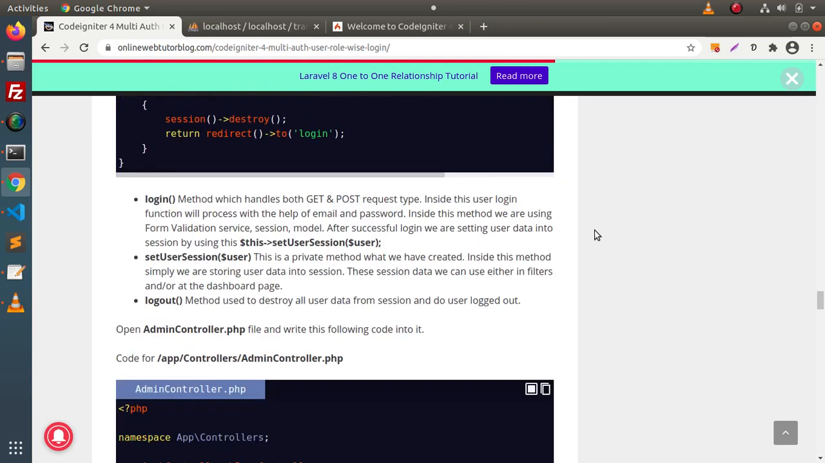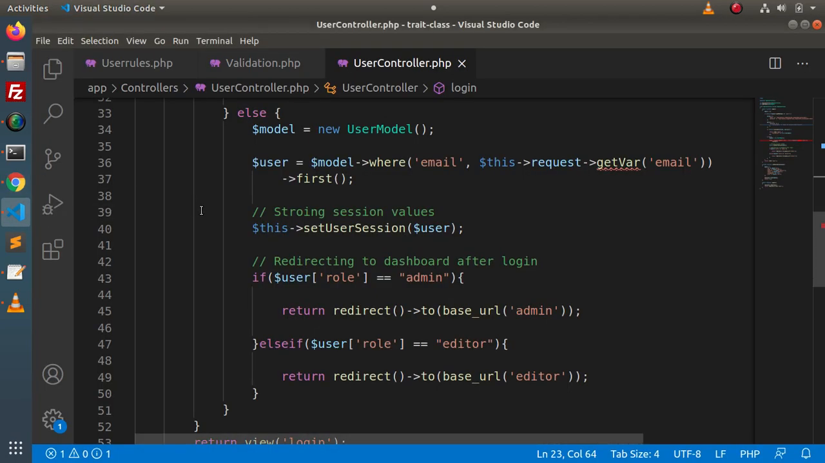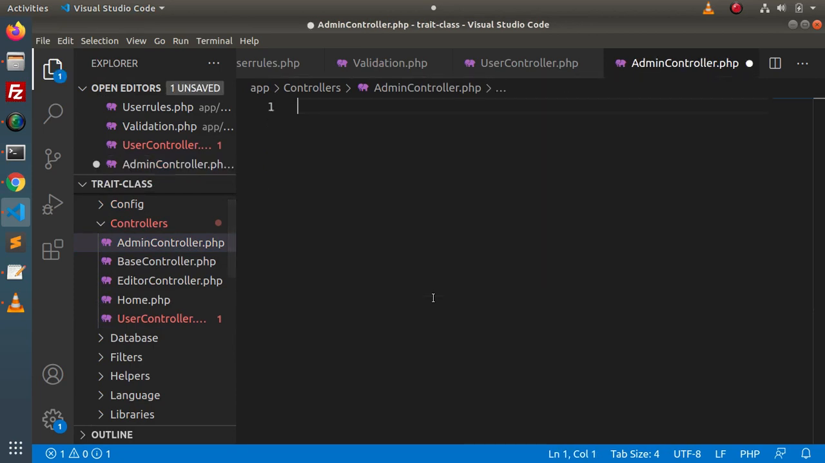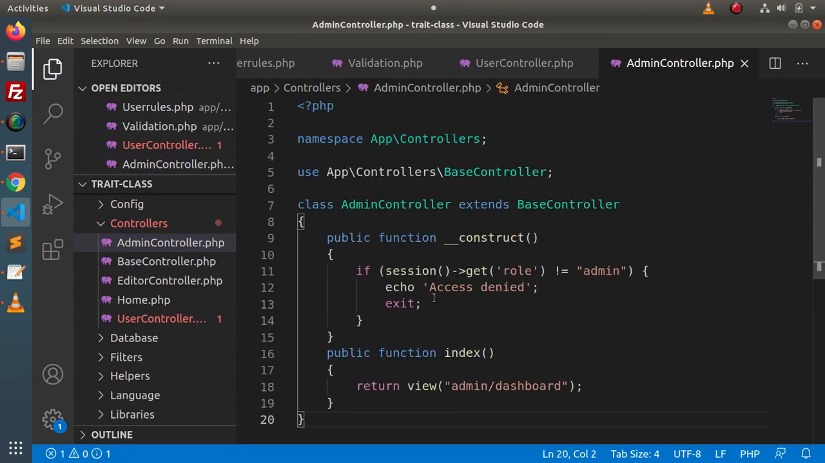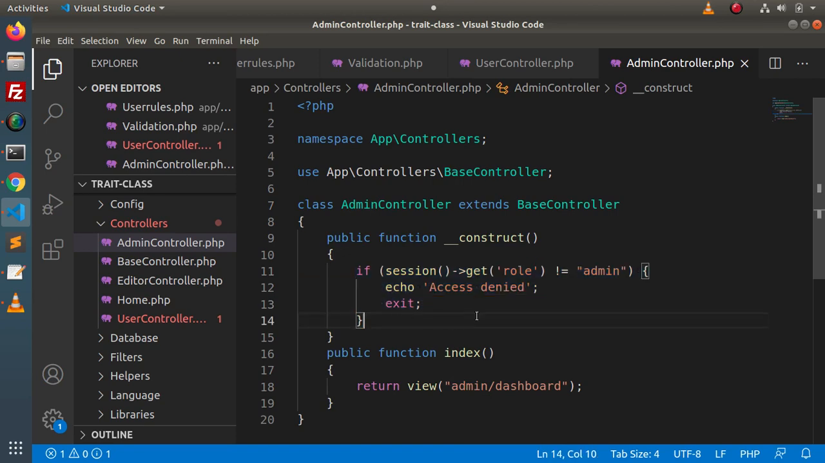If I scroll down, next we have the auth controller and the admin controller. I will copy the whole code, open the file called admin-controller.php, remove the existing code and paste this updated code. Right here inside the admin controller we have a construct method. Inside this construct method we are checking whether the user role is admin or not. If the user role is not admin, we will not allow access to this admin controller, because this controller handles all admin operations, and all admin operations should be accessible for admin only. So for any role other than admin, the message will be "access denied."